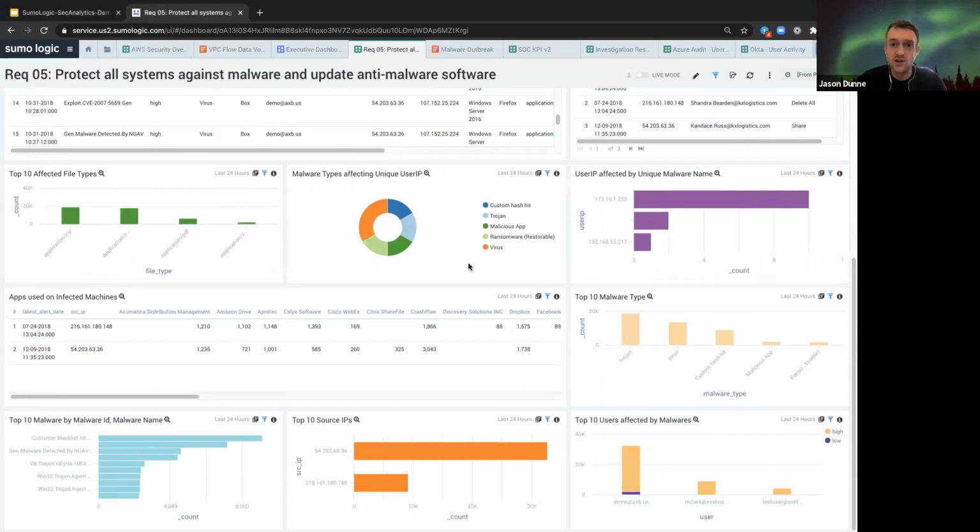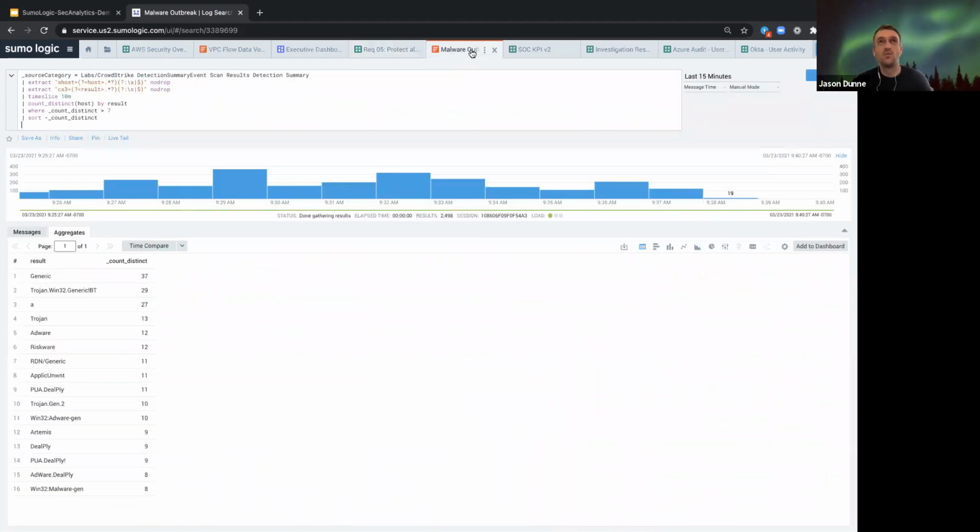And then you can also see here more level of detail. So if we start getting into malware types that are actually affecting unique user IPs, you can see Trojan versus malicious app and the various breakdowns within that. And then just getting a little bit more granular with how we actually dig into malware assessment and better understanding from a security analytics perspective how we might want to address it.